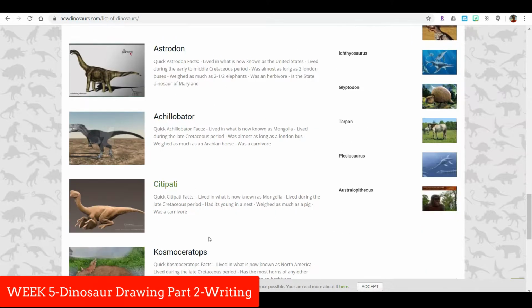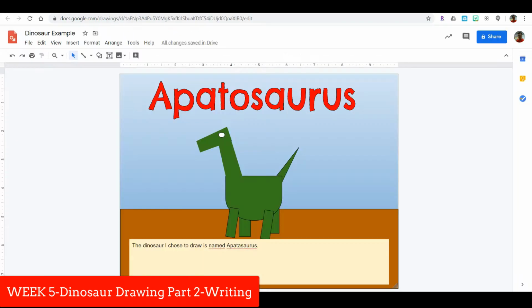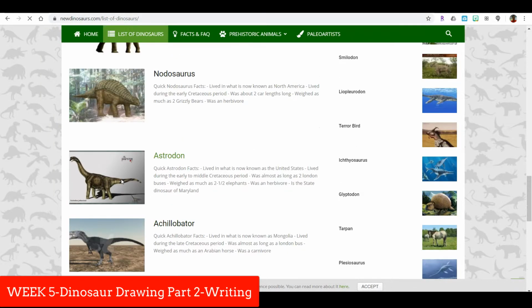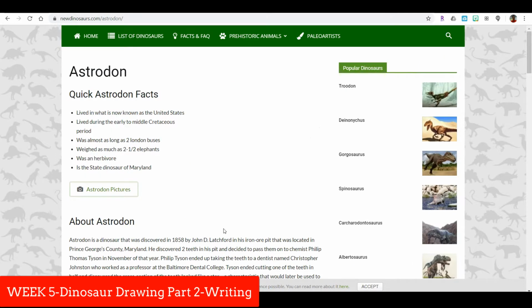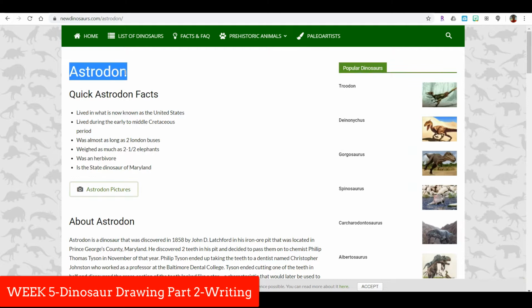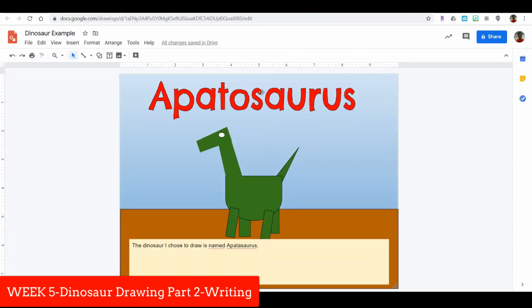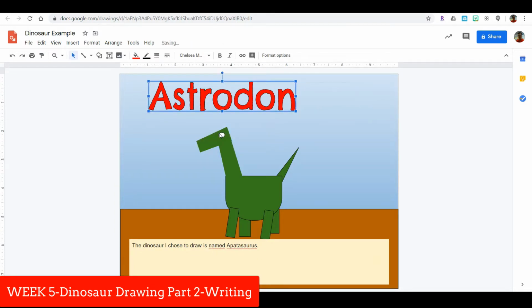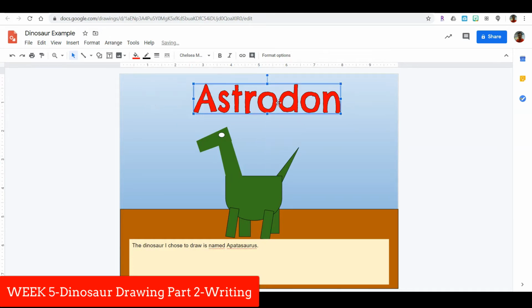So if you've already got the makings of a dinosaur and it looks like this, it's got 4 legs, long neck, you can just find a dinosaur that's similar to that. Here's one, and then there are some facts about it if you want to use that and you want to pretend that your dinosaur is an Astrodon. You can do that. I can double click here and I can say, oh, this is Astrodon. Okay, enter. Might need to move that to the center like that.